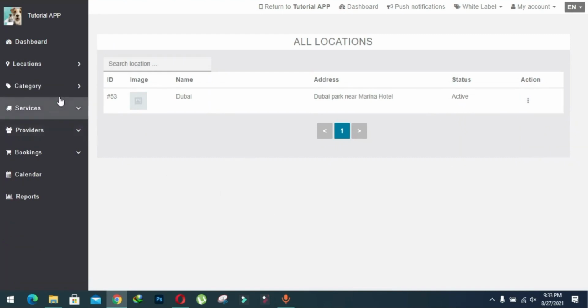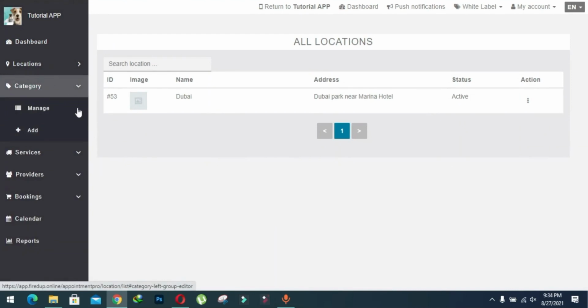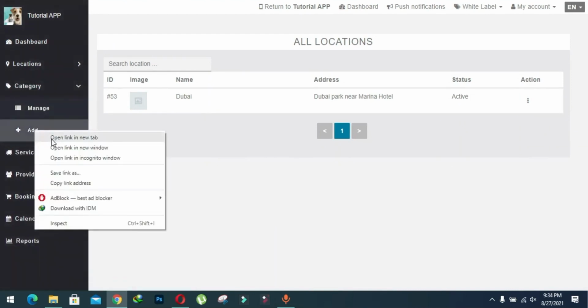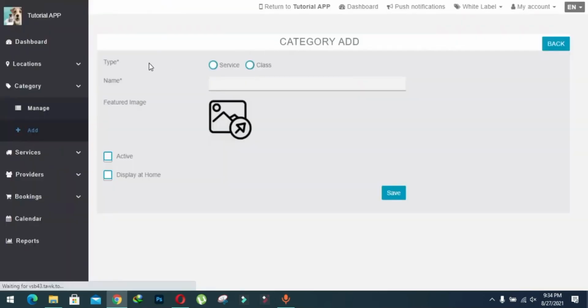And the next option that we have is category, right? I'm clicking on this category button, and now I'm going to add a new category. I'm clicking on this button. With this option you can add a custom category depending upon the delivery type of your service. You can add a type, service, or class, right? Depending upon the type of service you are providing, you will have to write a name for it. Suppose I have a pizza delivery service, so I have named it pizza. You can also add a featured image by clicking on this button. After adding the image, if you click on active, then this category will be added into your application.